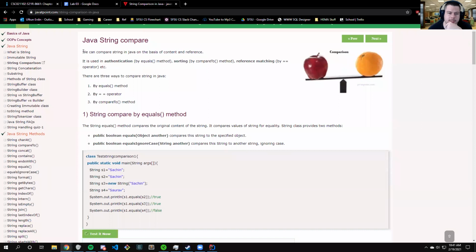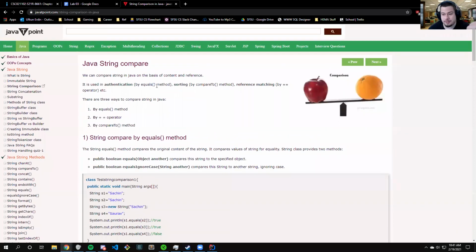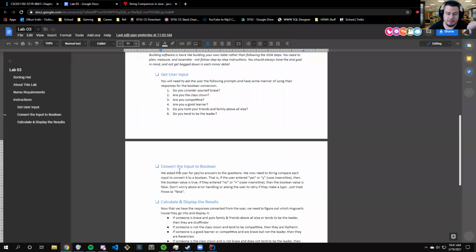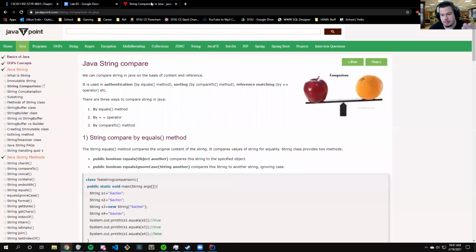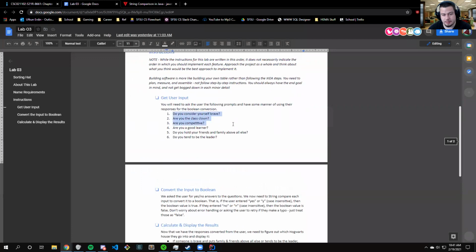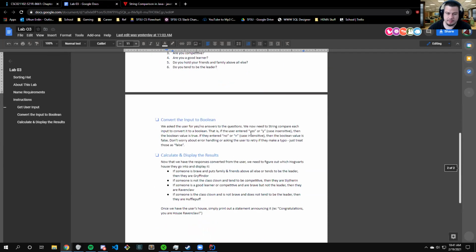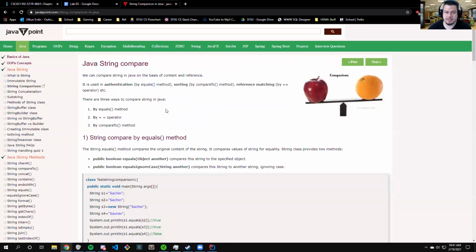So let's read. First, I told you guys to look up string compare, and that's just because I hinted at it in this one, because we convert the input to a Boolean. So we know we're getting a string input from a question, right? We're going to ask these questions to the user, and they're going to say yes or no. That's the basis of the program. And then we need a way to read that string yes or no and make it a Boolean. So this is where string comparisons come in, right?